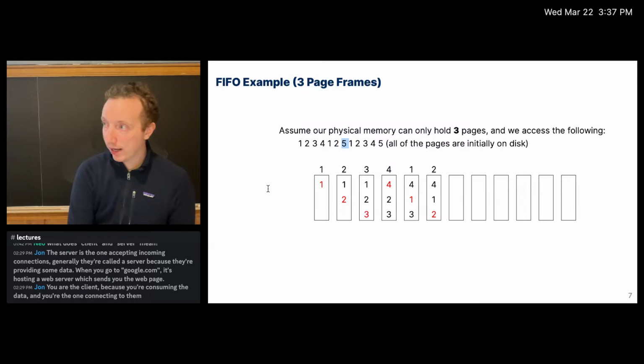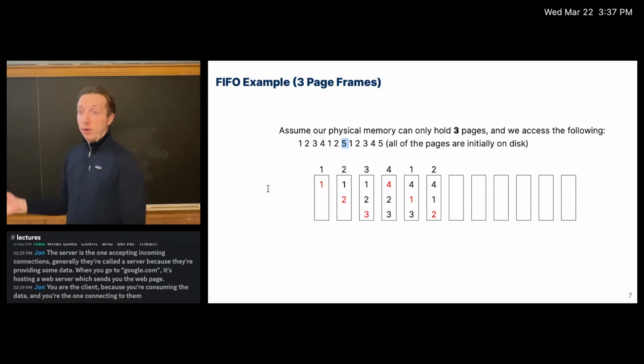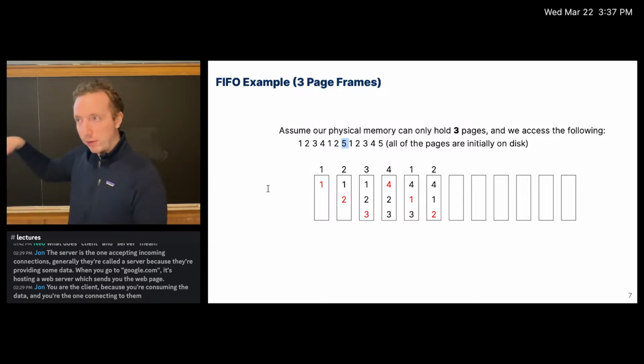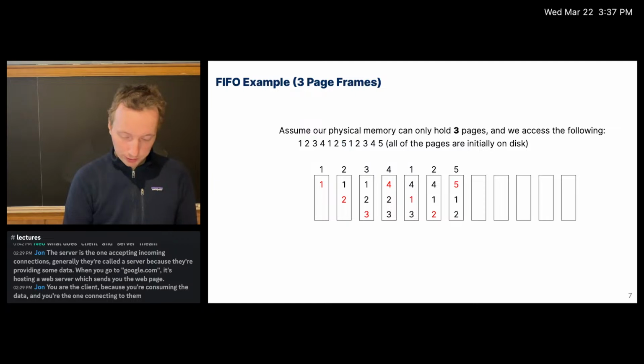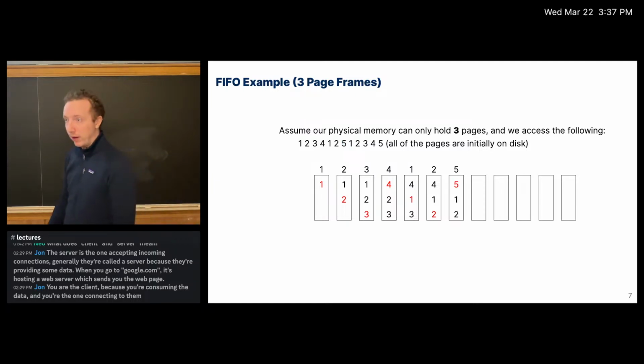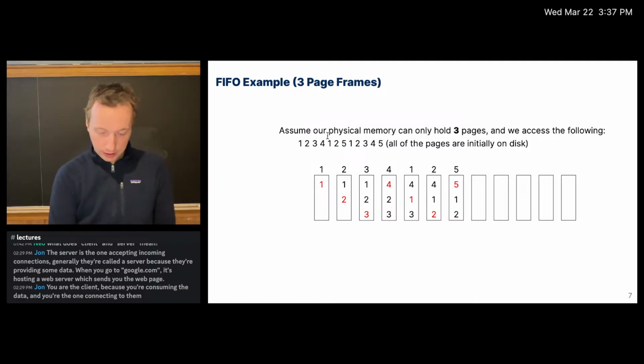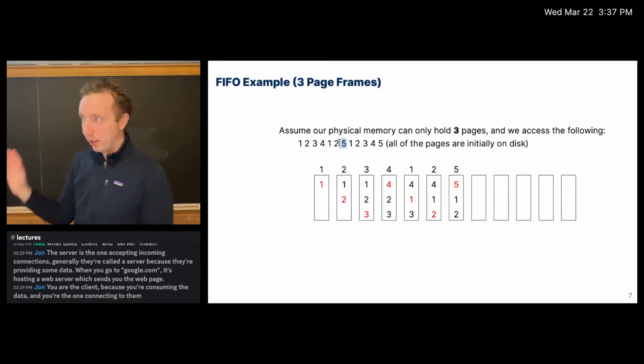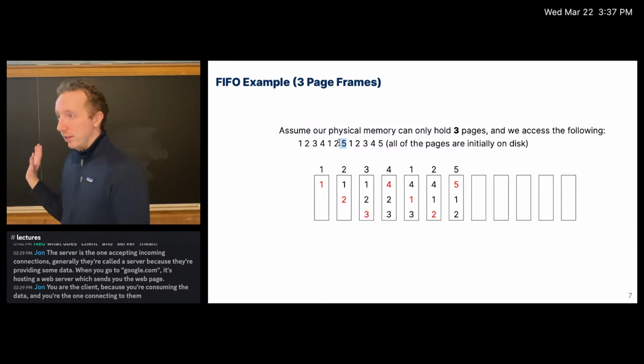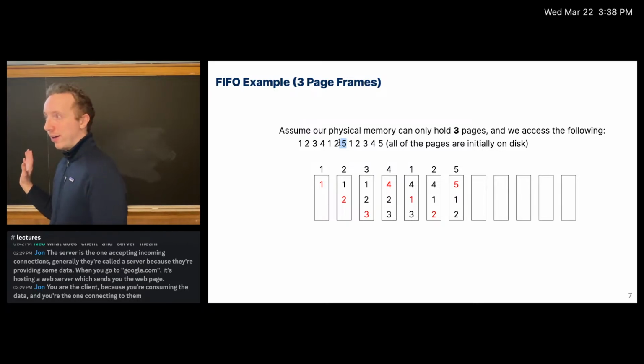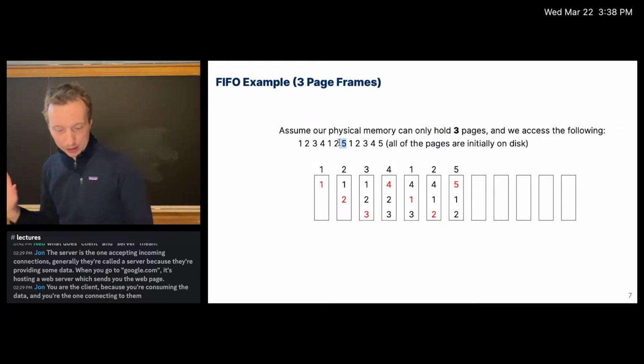So our next access is to page 5. We have to bring it into memory. We have to kick out the oldest one, which if we're doing that waterfall thing is now page 4. So we kick out page 4, replace it with 5. So everyone on the same track right now? We're all good? Okay, so this is where our luck changes a little bit.